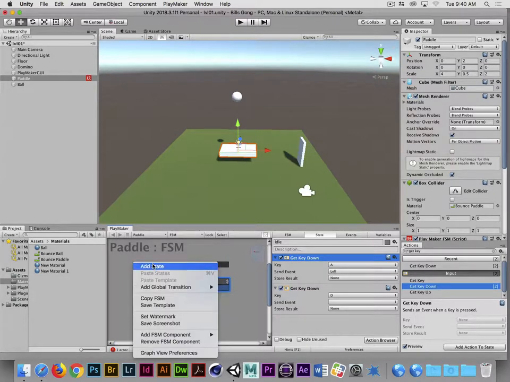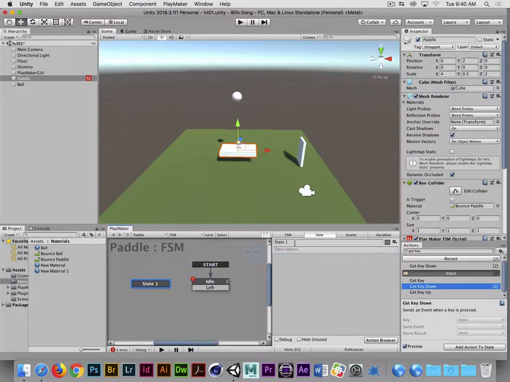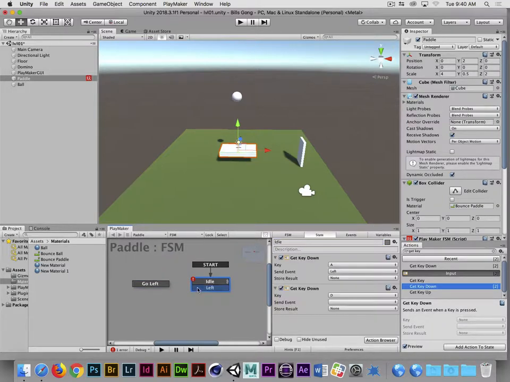So I'm going to right-click, add a state. This state I'm going to call going left, whatever. And I'll wire that over. There's some major bugs in this logic, but this is testable. This is something that I can hit play and I can press the A key and see if this event fires.